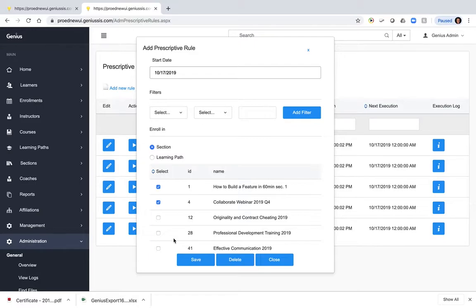It's automatic. So these are just some of the many value-added benefits we provide on top of Brightspace.